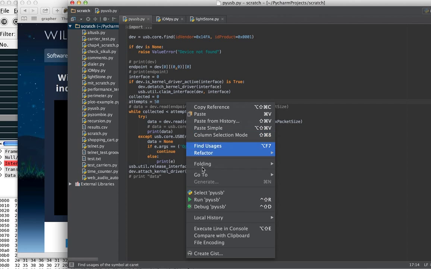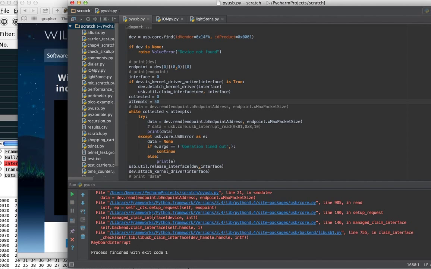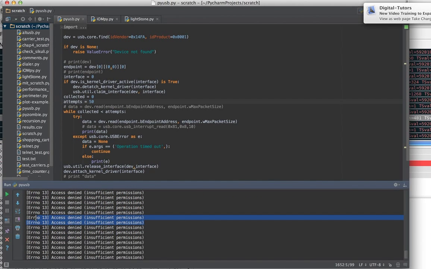I'm going to go ahead and run this. Look at that. You get this access denied problem. And the reason why, here I'll go up to it. The reason why you get this, no matter if you run it with sudo or not, you're going to get an access denied. It turns out that libUSB doesn't have the permissions in OS X to bind to the USB to listen to it.